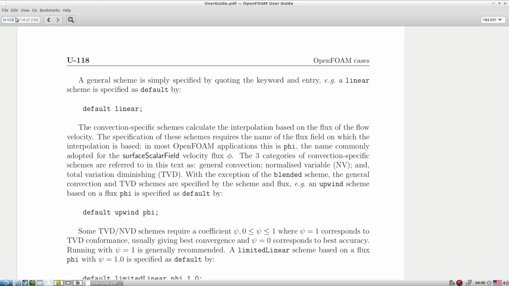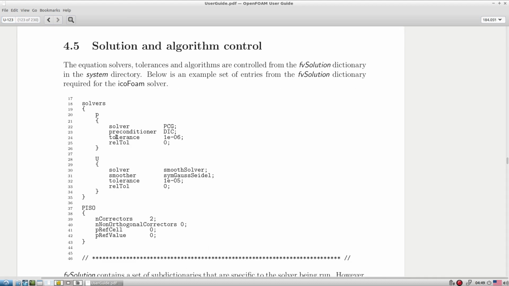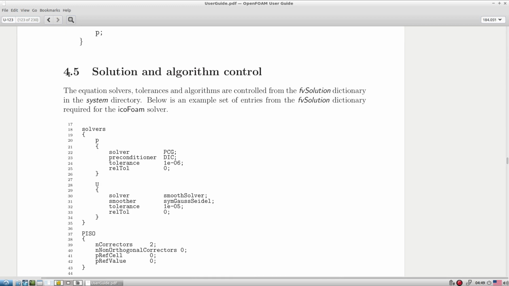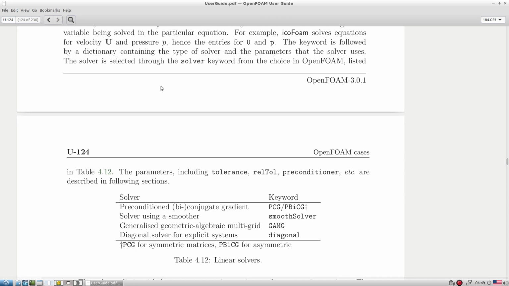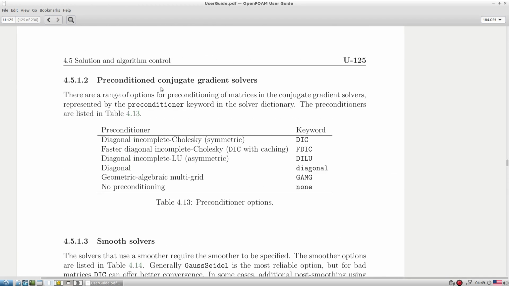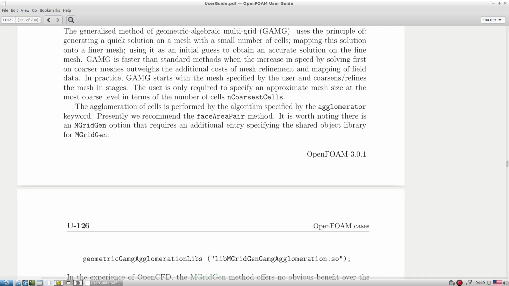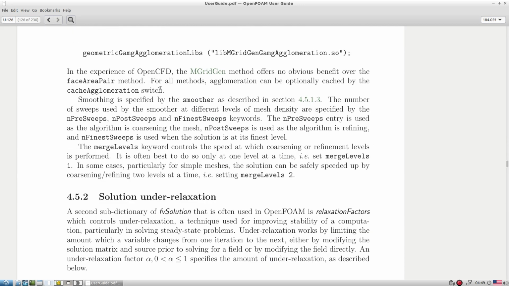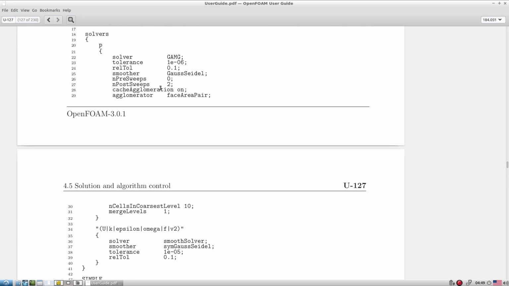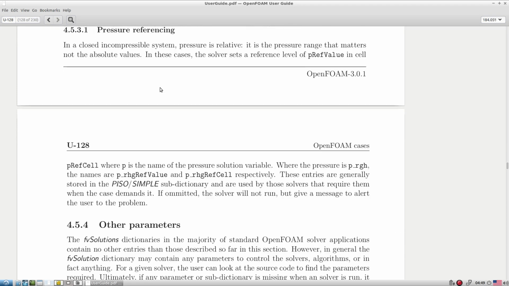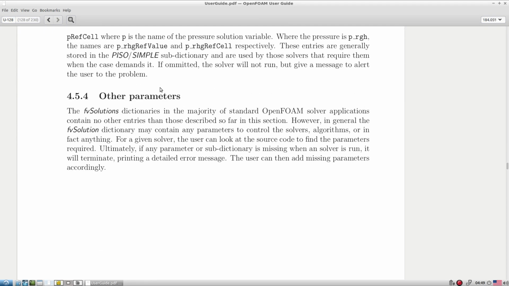Okay, if you want to look at the solution algorithm entries, that is about fvSolution, then look at section 4.5. Okay, and it gives you all the detailed aspects of this algorithm, what I just briefly covered. Okay, so simple, pressure, and that's it. Okay, so this is all about the controlling aspect of OpenFOAM.